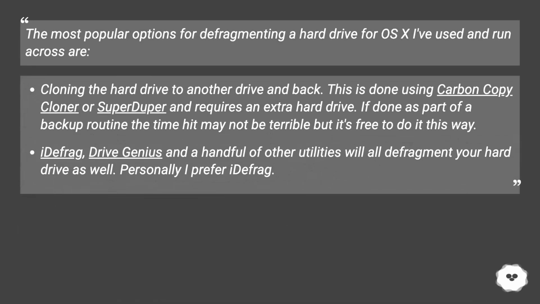The most popular options for defragmenting a hard drive for OS X I've used and run across are cloning the hard drive to another drive and back. This is done using Carbon Copy Cloner or SuperDuper and requires an extra hard drive. If done as part of a backup routine, the time may not be terrible, and it's free to do it this way. iDefrag, Drive Genius and a handful of other utilities will all defragment your hard drive as well. Personally, I prefer iDefrag.